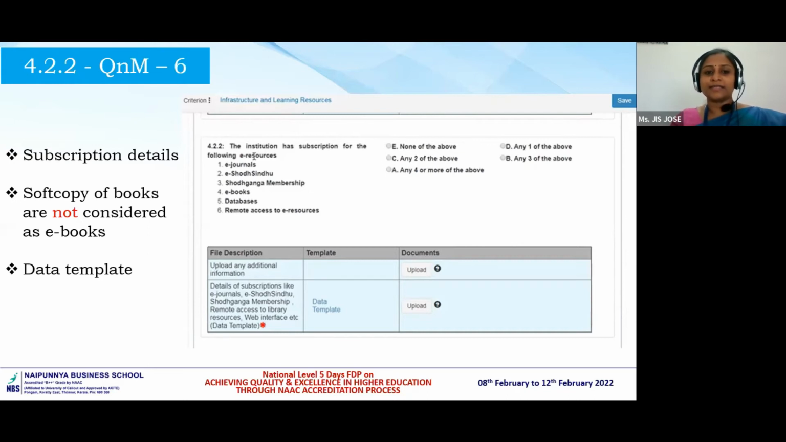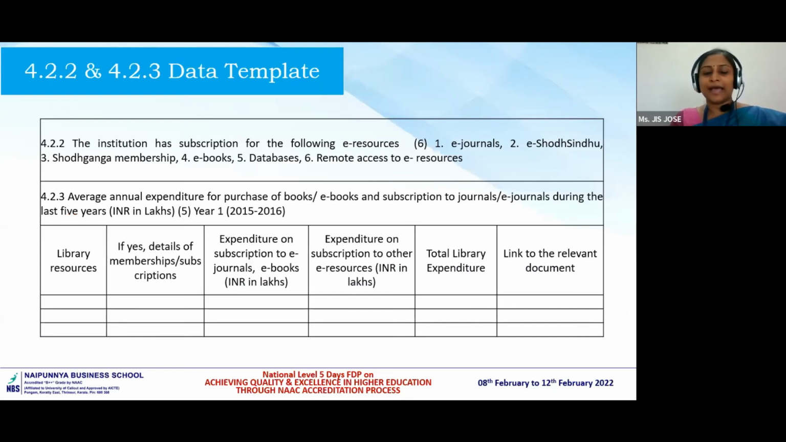And the next is data. There is a data template that also has to be uploaded. These are the data which are coming in this data template. That is, what are the library resources you are having, like most probably journals will be there, e-journals will be there, e-books will be there. If you are having that kind of subscription, please mention the amount for that particular subscription. And all these should be in lakhs. So give the specific amount. Like if you are spending 20 lakh rupees, please make it as 20. And the total library expenditure also to be given here.